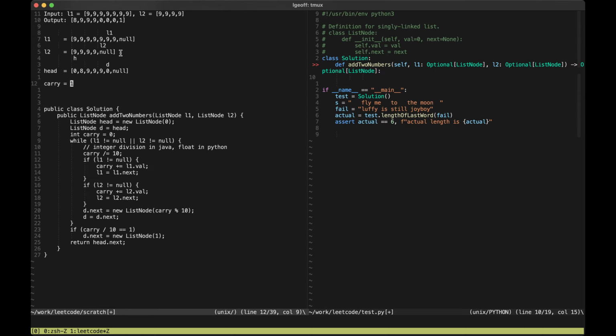Okay. So L1 is not empty, so let's add it to carry. Update L1. Okay. L2 is null, so we're going to skip it. So we're going to set d.next equal to 10 modulus 10, which is 0. Update d.